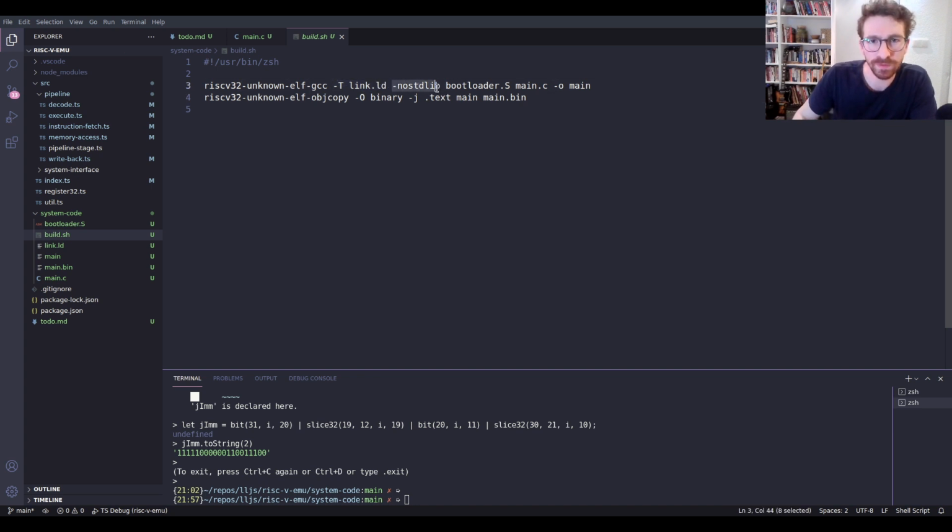But we've got no standard lib, so we're telling it not to compile the standard libraries, or add anything, and not to assume that anything is here. Passing the bootloader assembly, so those 3 assembly instructions that set the stack pointer up and then jump to main. Then we're passing in main, and then we compile and we get this main out. And that produces an elf file.